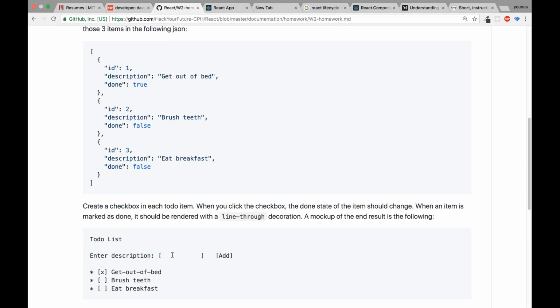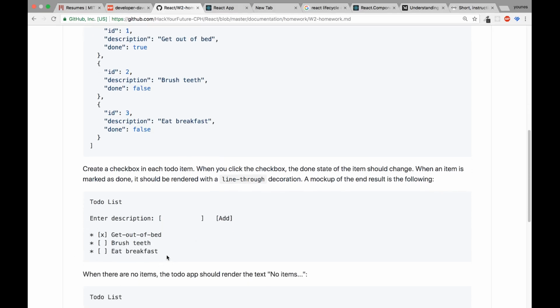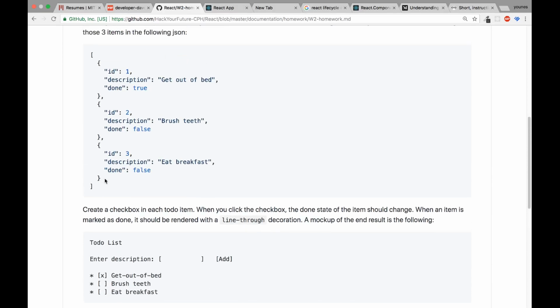So when you type text in the input here, and you click the add button, you will add a new item here. You will actually append the new item to this list. Focus with us, please. You will actually add a new item to the list. Make sense?